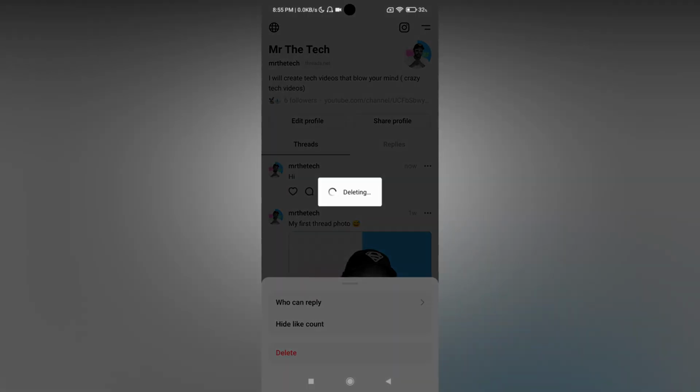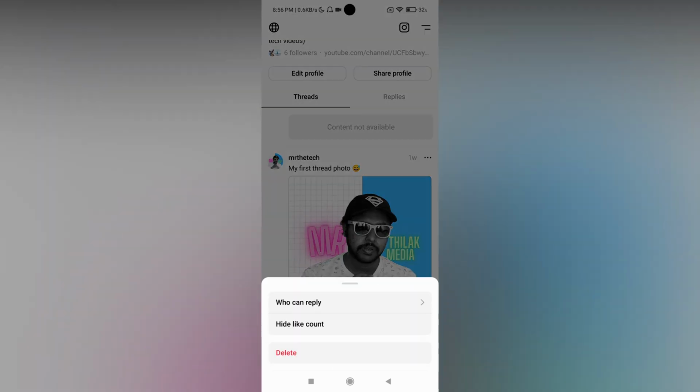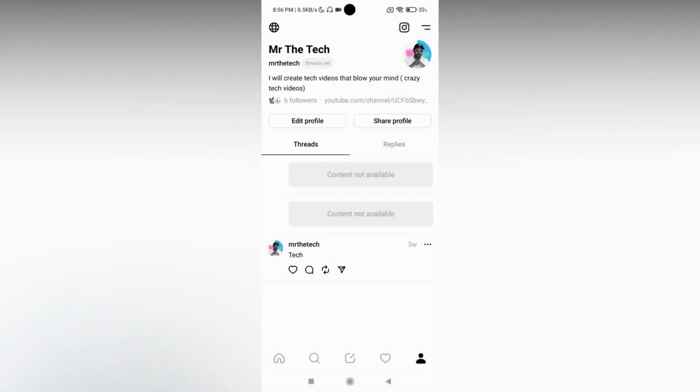The same thing is for the image also. Just click on the three dots and click on the delete option, and the same process, click on the delete option and your post has been deleted. So this is how you delete your post on your Tids account. You just swipe down, you can see the post has been deleted, and this is how you delete a post on your Tids account.